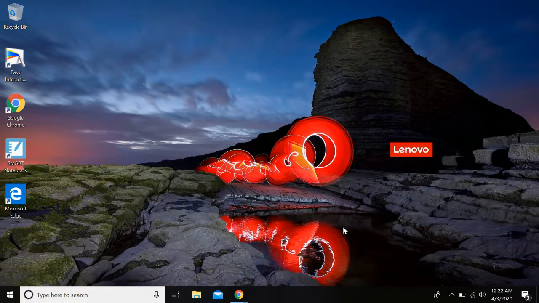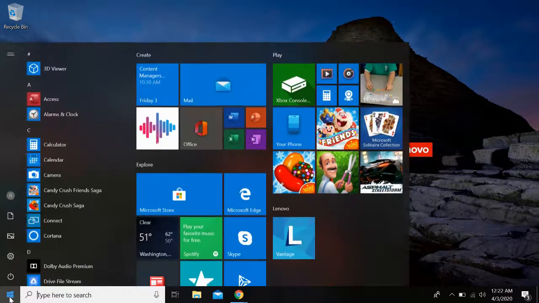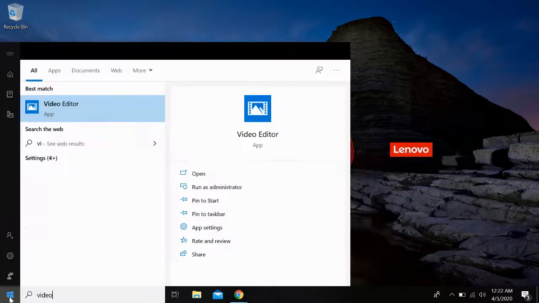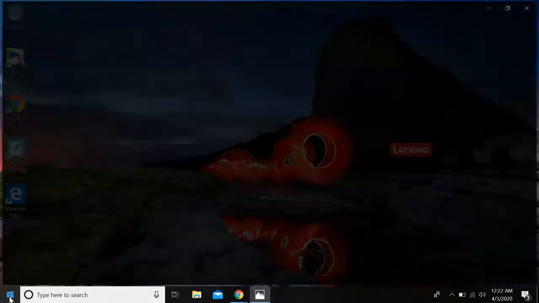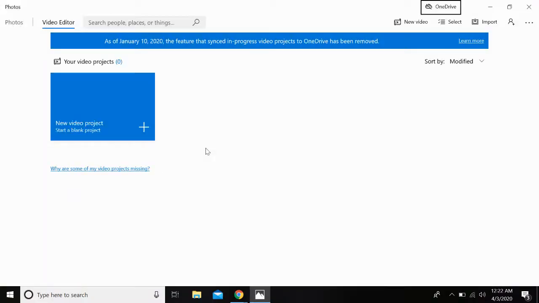This is Sarah checking in to explore some video editing resources that are built into our Windows 10 platform. To start, I'm going to go over to the search bar and look for Video Editor, and click into that app. It's going to take us to our project dashboard where it lets us click into projects we've already started or start a brand new one.